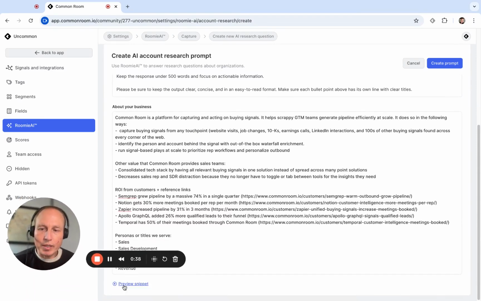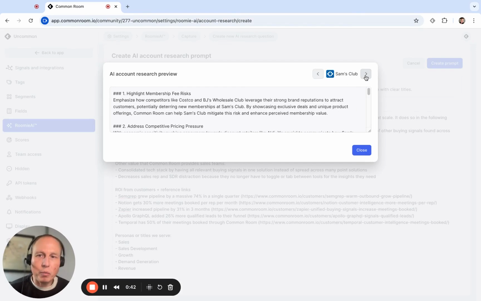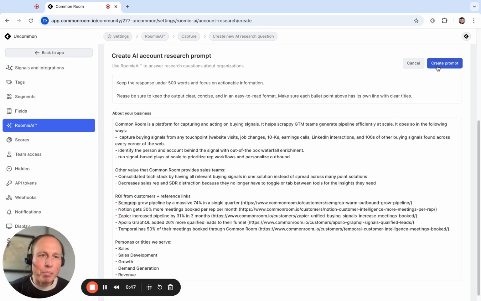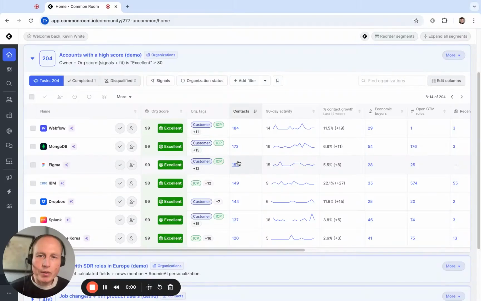And then I also have an about my business section here. And the last thing we can do is preview this. It takes a second sometimes. Oh, there we go. That was fast. So we can see kind of what this looks like before saving. These all say look good to me. And I'm going to hit create prompt. And then I'll see you on the other screen. We can look at what this looks like in production. All right, so I'm back here looking at my outbound play for accounts with a high score.